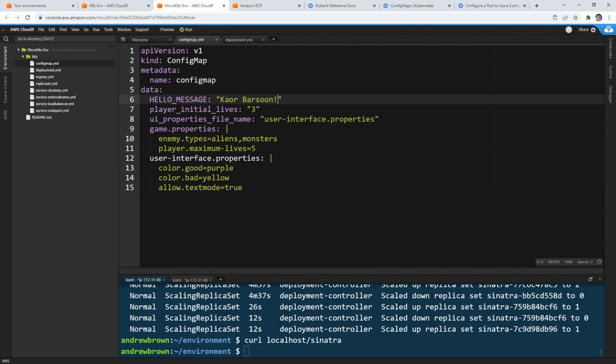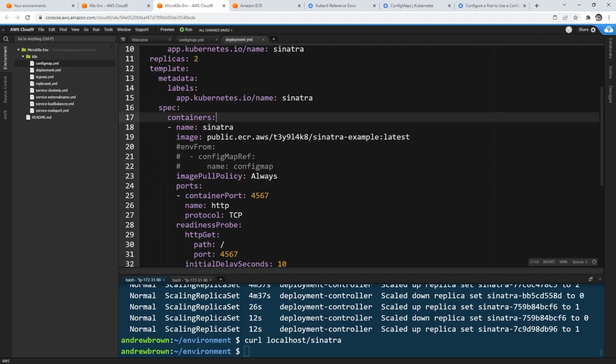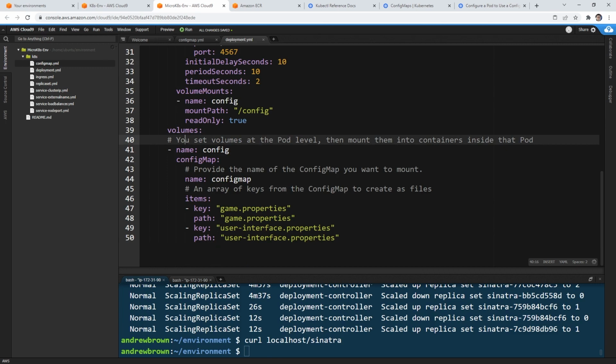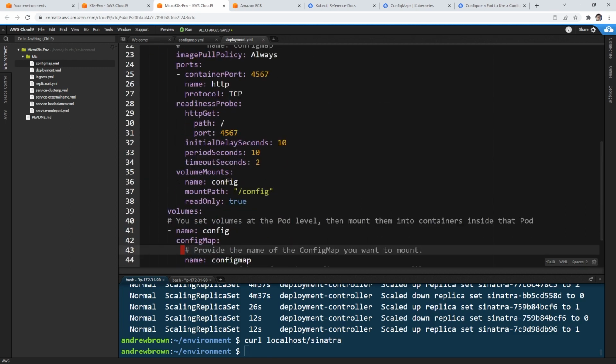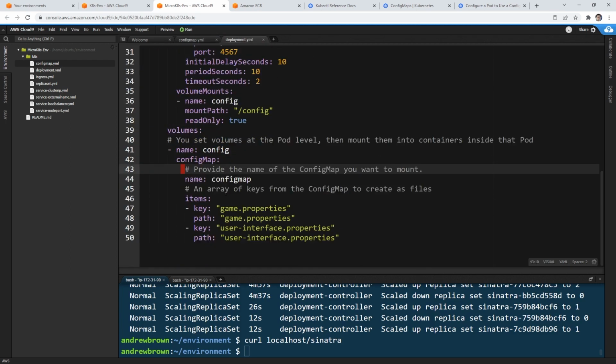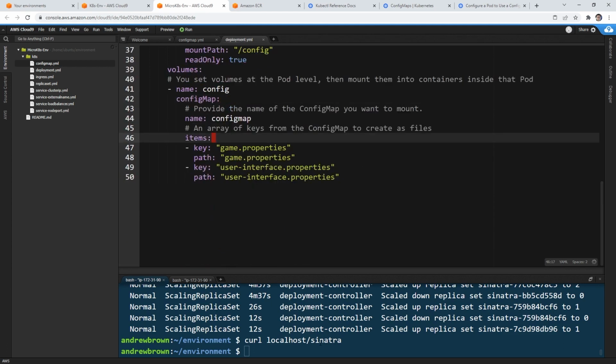So what I'm going to do here is go exclamation mark, exclamation mark. And then what I want to do here is, yeah, this all looks fine. So I don't know if this is going to work because we didn't specify this as a file. This says an array of keys from the ConfigMap to create as files. So I'm going to assume that it's going to default back to hello world, okay?